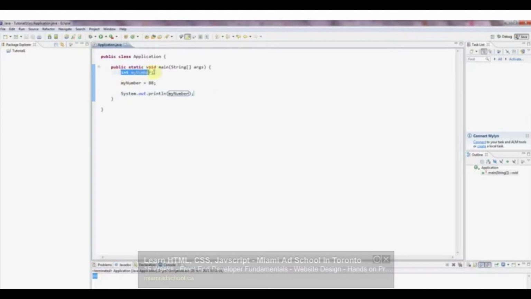Now here I've declared and initialized the variable in two separate steps, but I can declare it and initialize it at the same time. I can say equals 88 up here. I can get rid of this line, and that does just the same thing. Now in Java there are 8 primitive types of variables, and we're going to go through these really quickly, and then in the next tutorial we'll look at classes a little bit, classes and objects.